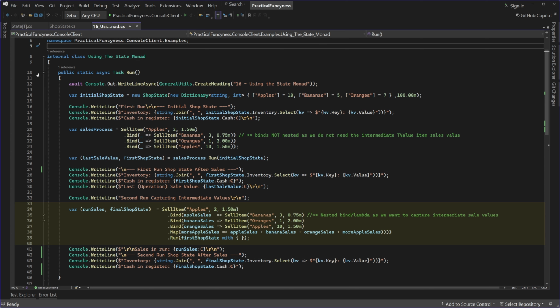That allows us to hold on to each intermediate sale value, apple sales, banana sales, orange sales, and then add them all up in the final map call. The total is returned as the result of the computation, which we store in run sales. And finally, we print out the total sales from this second run and the updated shop state. Alright, let's run it and take a look at the results.